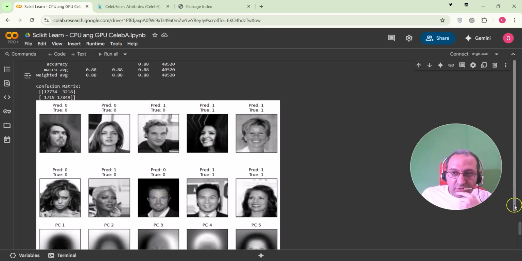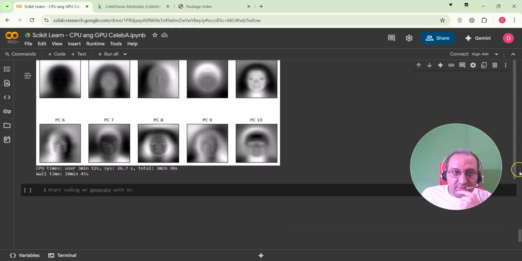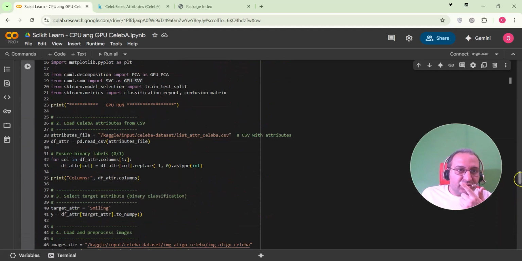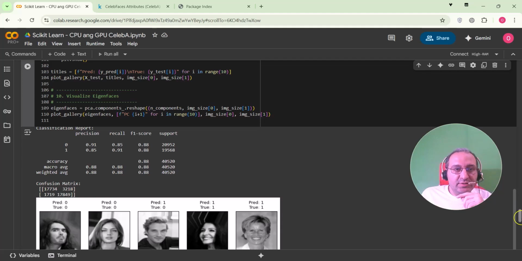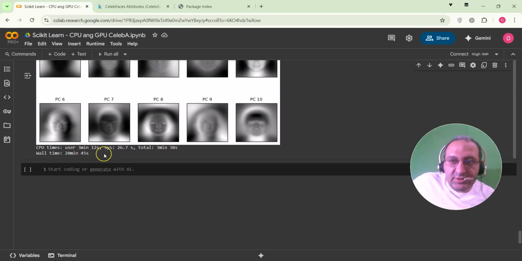Prediction and true fact is the same, and also here this is right too. But the most important part is here. You can see here 20 minutes. Amazing. 20 minutes here. As you can see, the CPU version was more than 6 hours, but the GPU version only takes 20 minutes. What does it mean? It means more than 19 times faster.